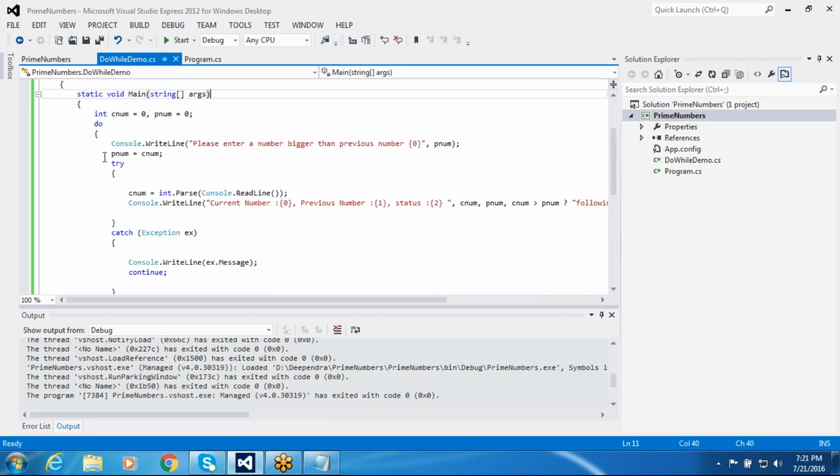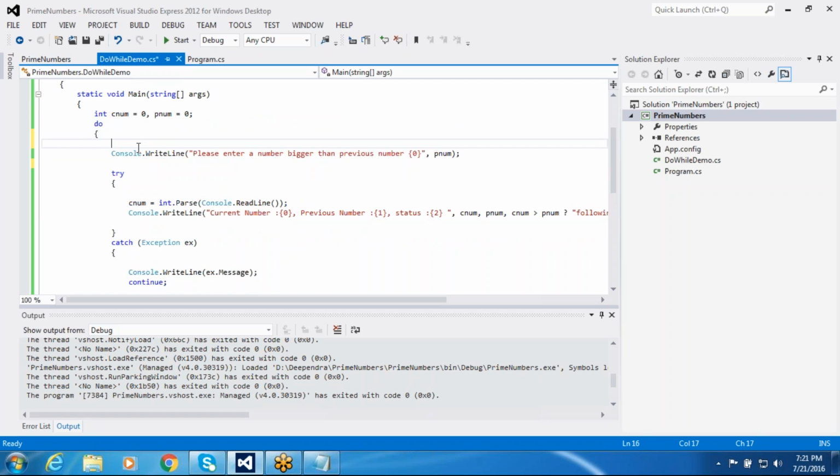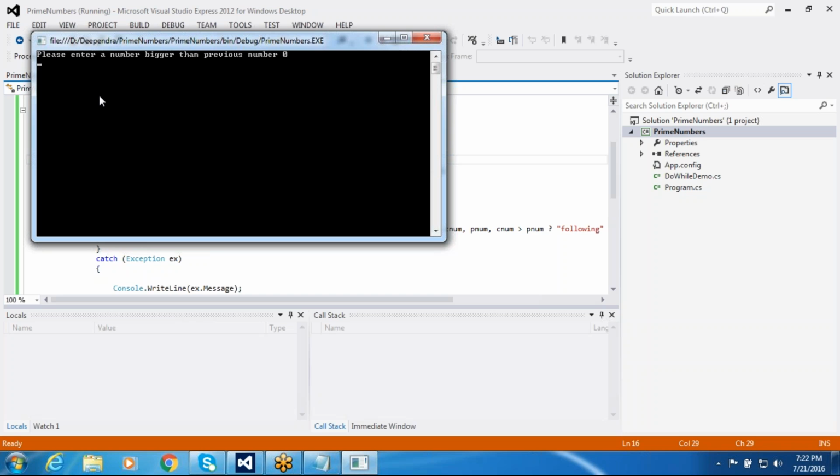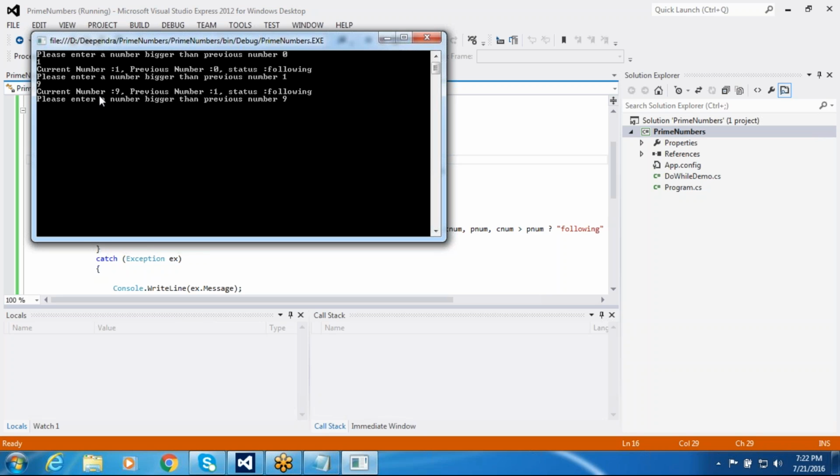Okay, so here the entry what I made is wrong. I need to put here. So with this it can work. I entered here 1. So it says current number 1, previous number 0, status following. Please enter a number bigger than previous number 1. I enter 9. Current number is 9, previous number 1, status following. Please enter a number bigger than previous number 9 it is. Now I enter here some 100. So what happens here? Current number is 100, previous number 9, status following.